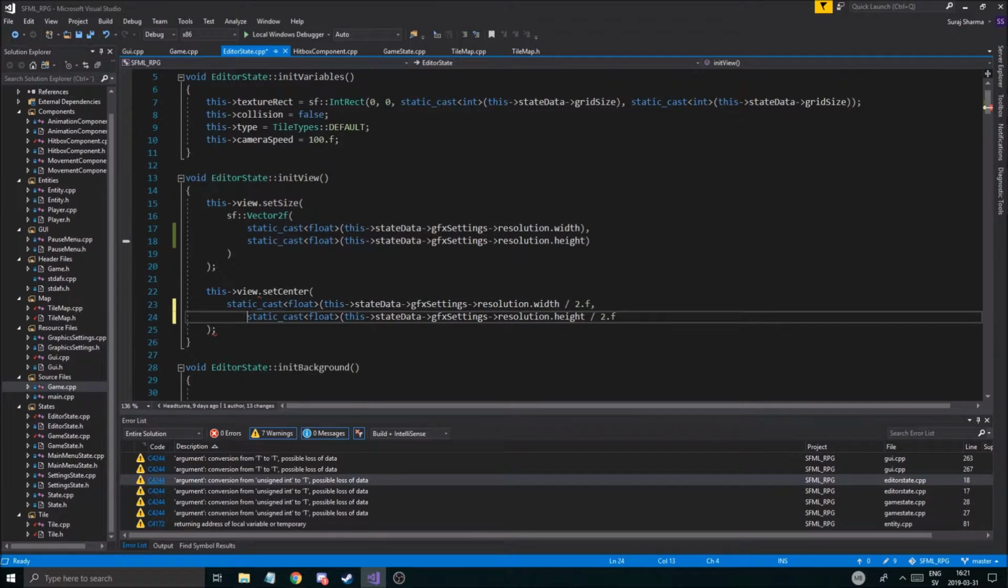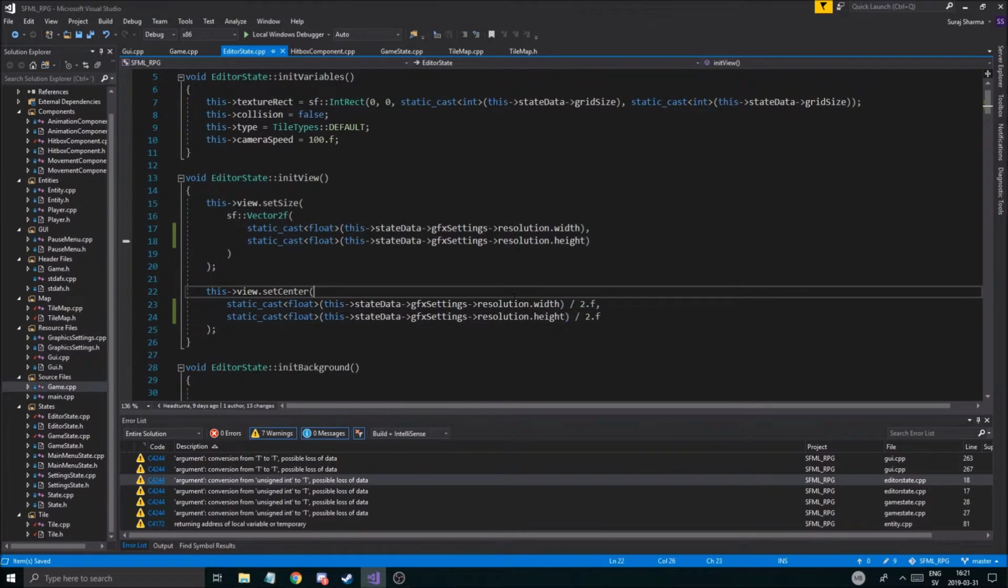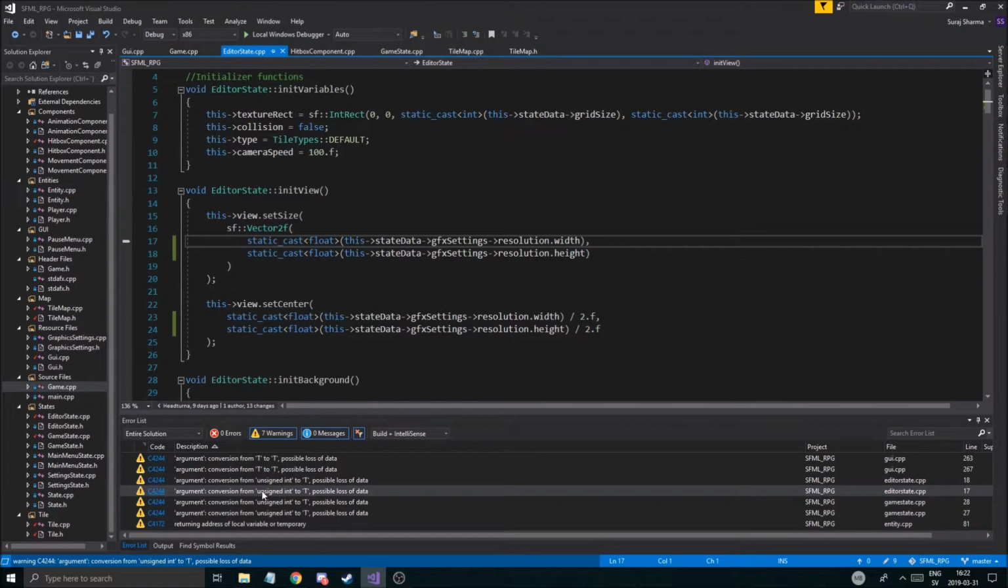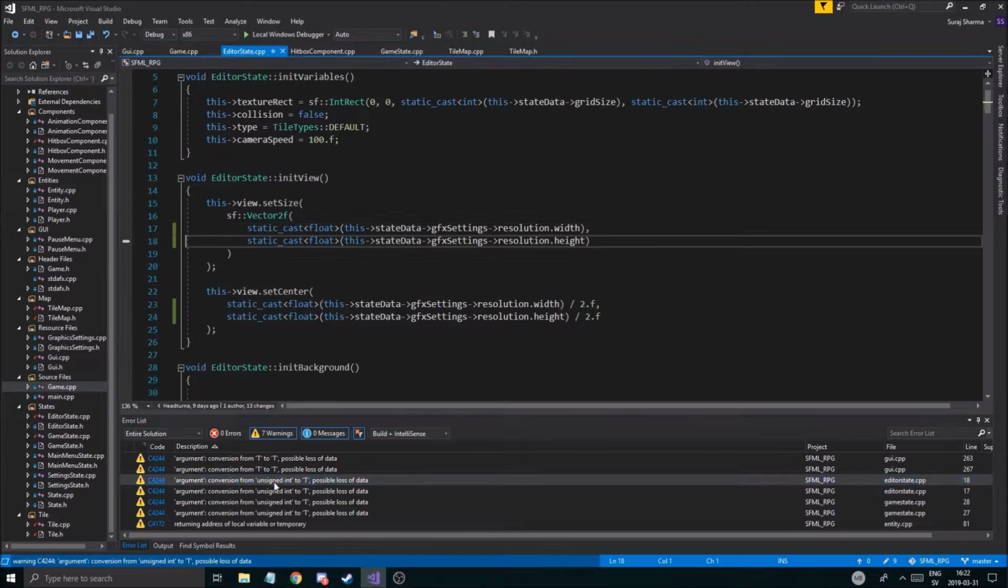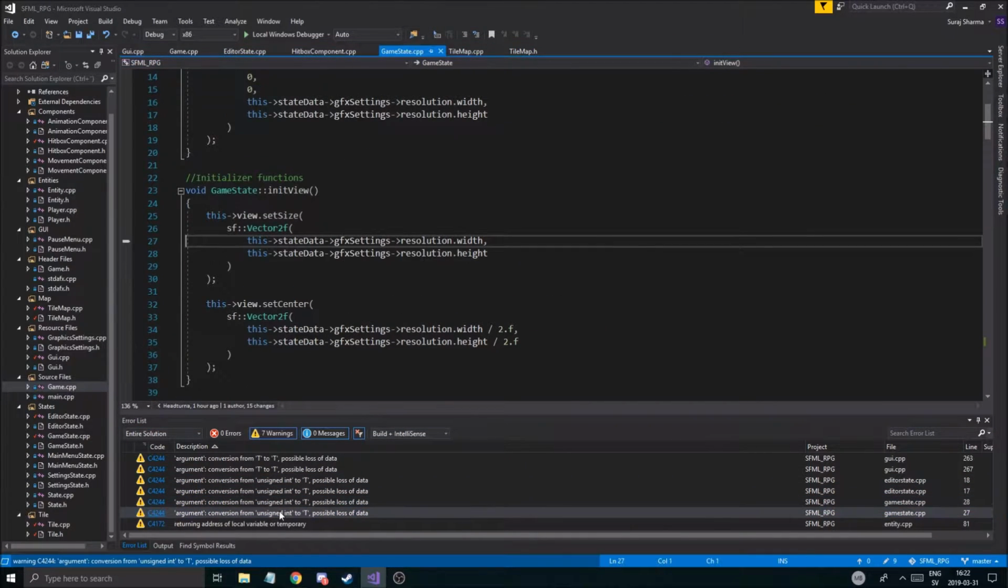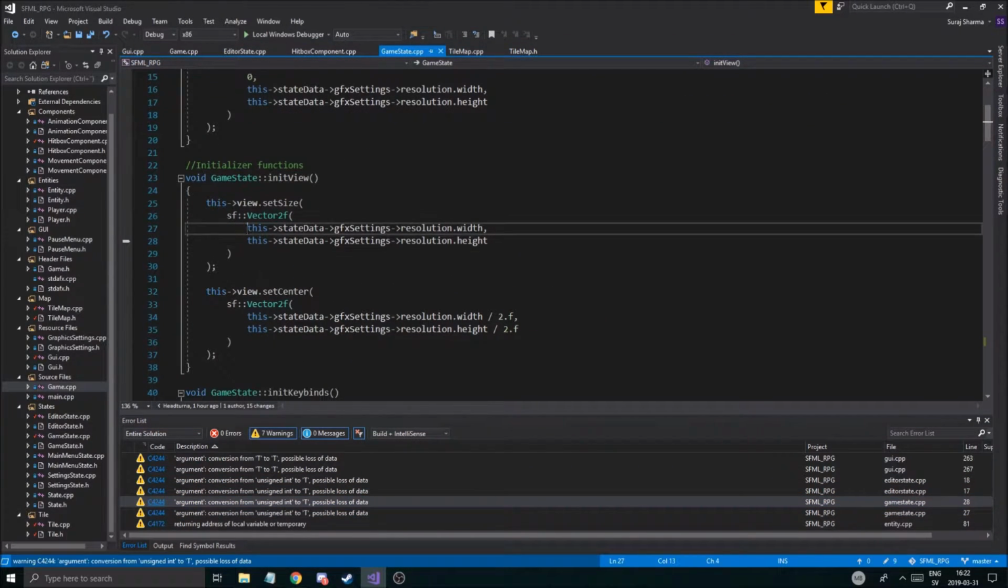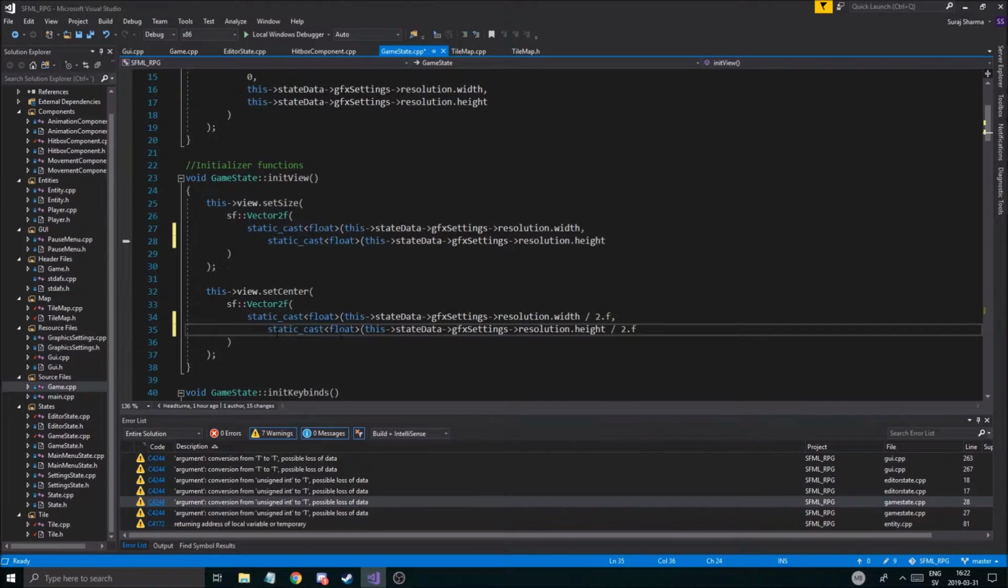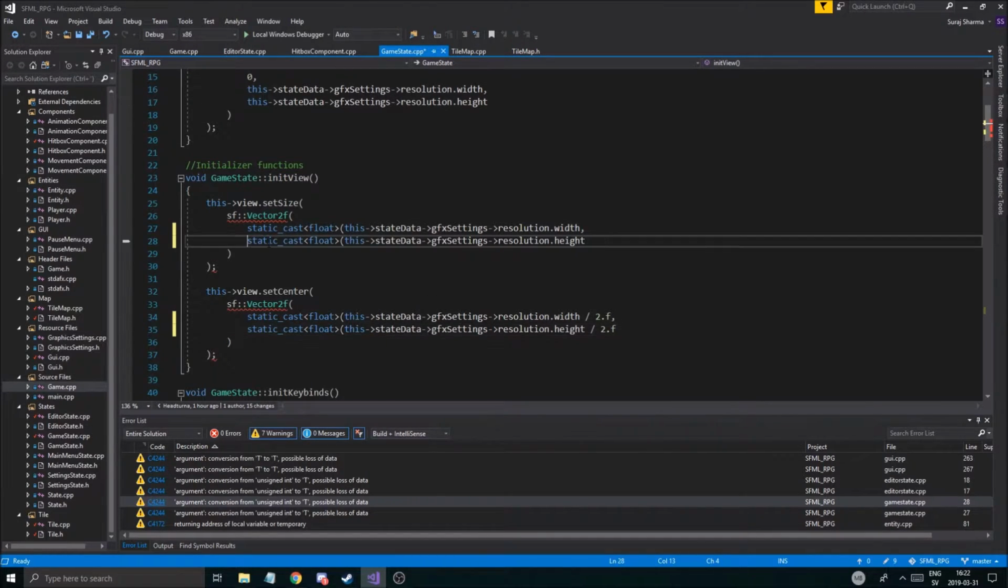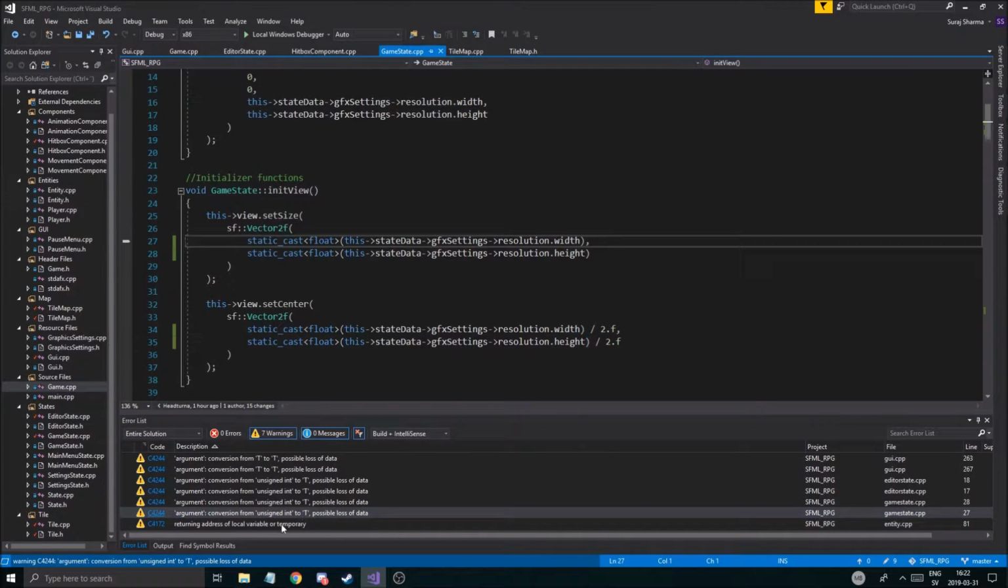Same thing here. Just cast that. No, cast the first part because the other part is already a float. And then, all right, that is static casted. This is not casted, so I'm gonna cast both of these. Just make sure you click on all of your warnings and just go through them all, fixing it, casting stuff, making sure everything is okay. That seems to be fine.